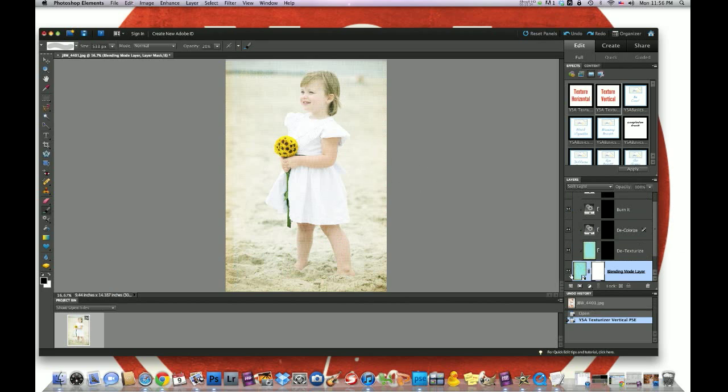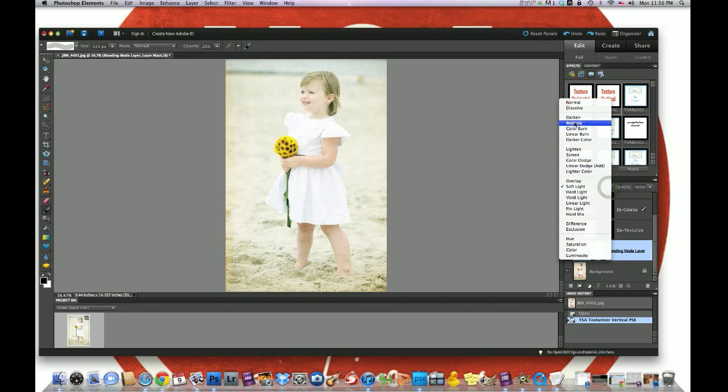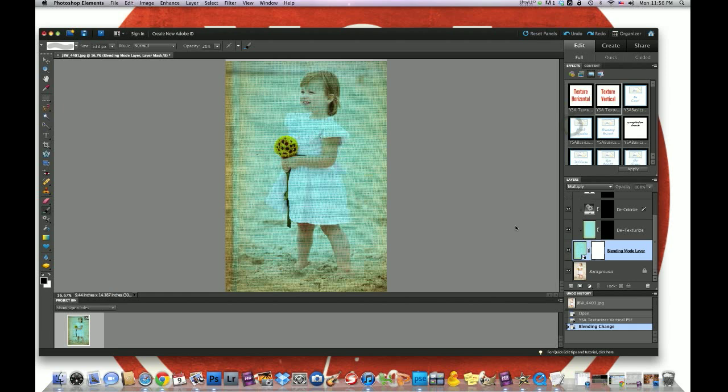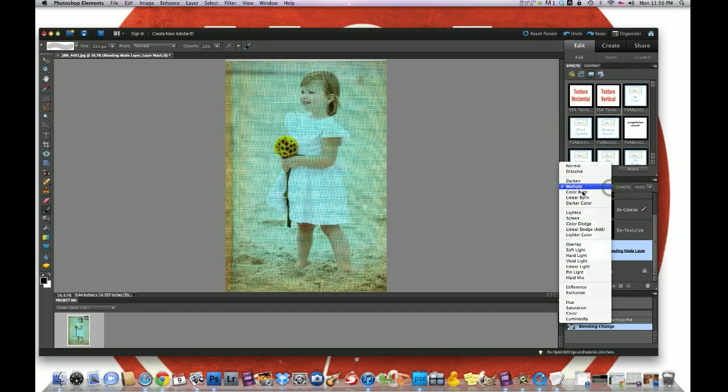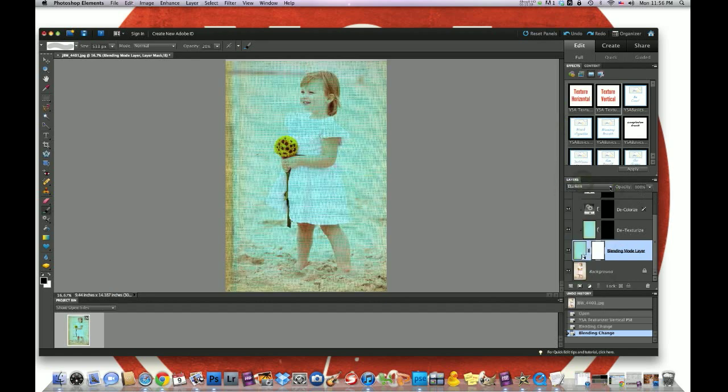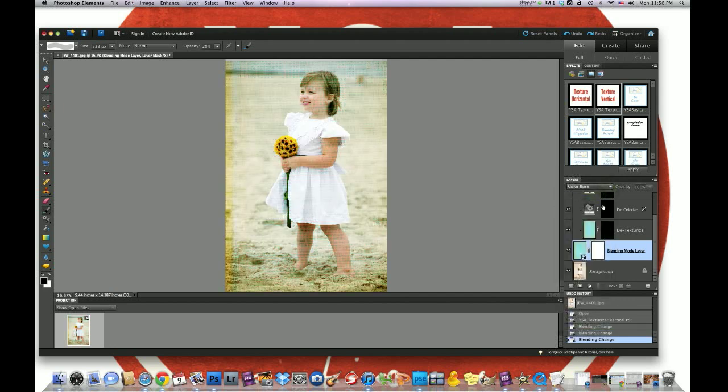Okay, so right now we're going to go down to the blending mode layer, and I'm going to mess with the blending mode just to experiment a little bit. Let's try multiply. Ooh, that's kind of cool. I like that. I'm digging the color burn. Okay, so we're going to go to the detexturizer, and we're going to click on the white foreground, and all we're going to do is brush it off this subject at around 40 to 50%.